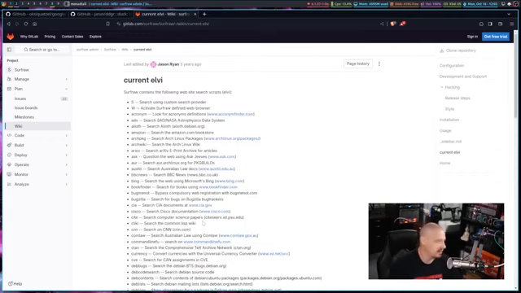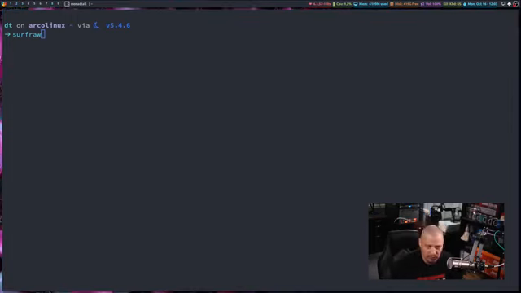sites like CNN, and you've got Amazon in here. You can search the Arch repositories, you can search the Arch wiki, you can search the AUR, and pretty much anything else you can imagine with Surfraw.